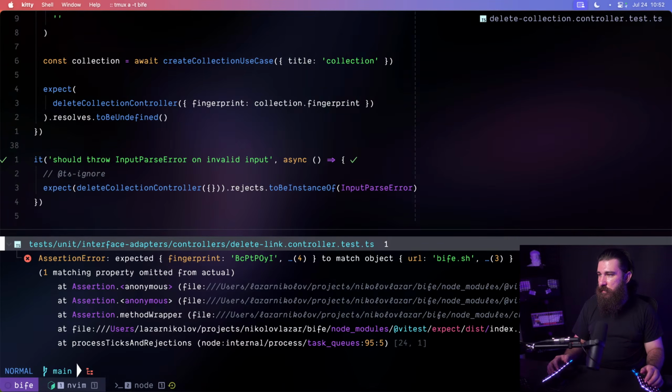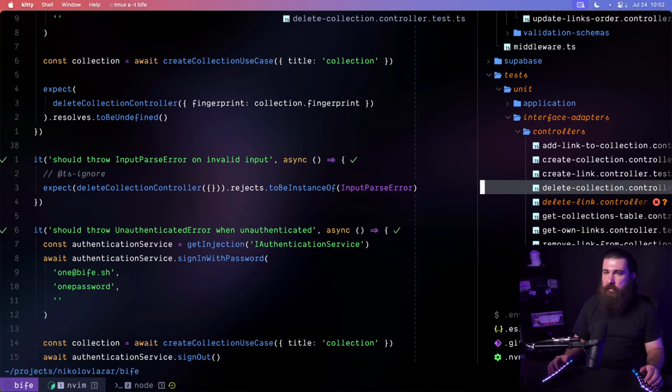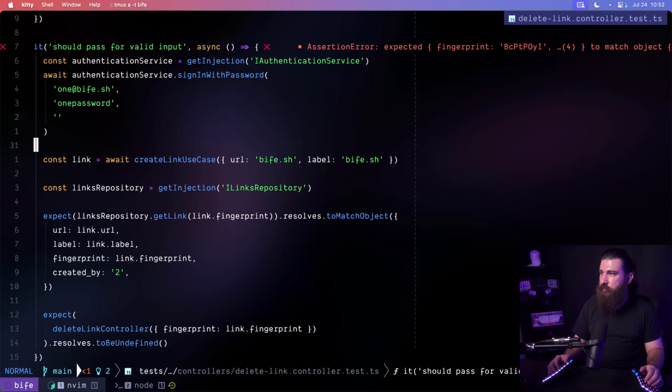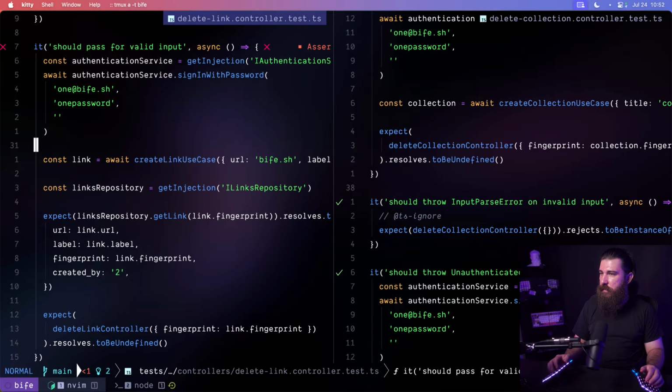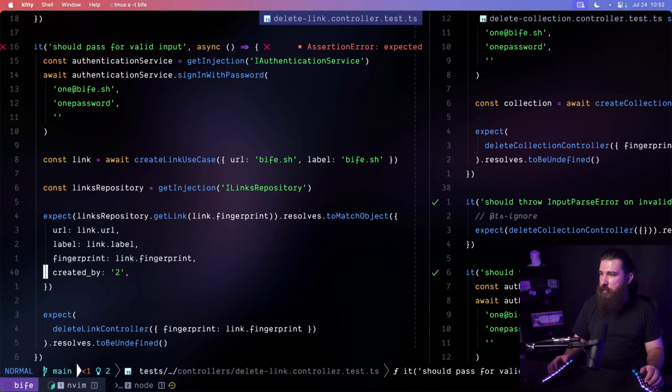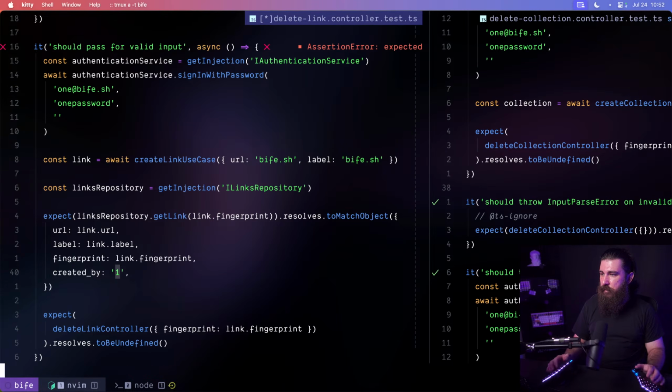So that's how we know that our tests are working, right? Oh, hold on a second. There we go. Let's go back here now and open this on the side. There we go. So created by should be 1.